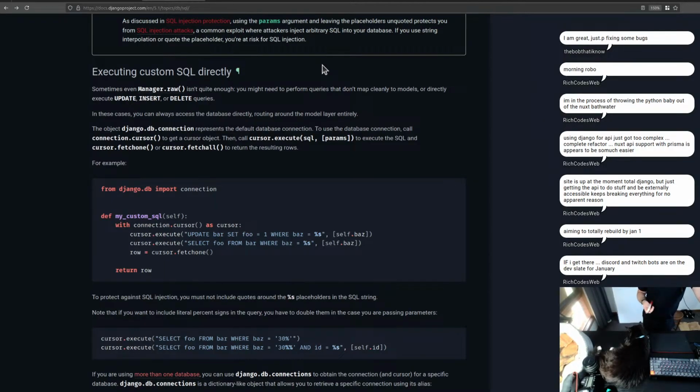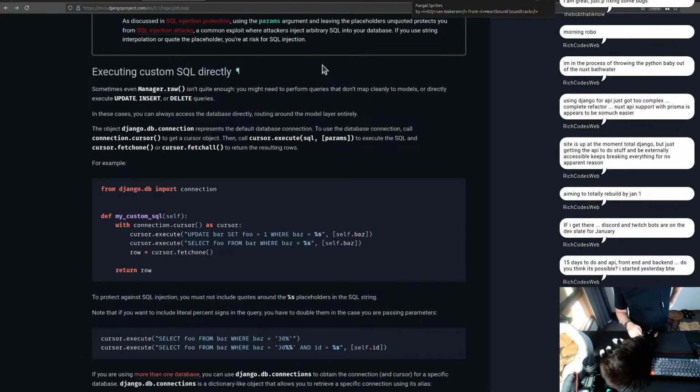Executing custom SQL directly. Sometimes even managed raw isn't quite enough. You might need to perform queries that don't map cleanly to models, which I think is what's going to happen. We'll definitely have two extra fields and stuff like that. So I'm going to need to do a lot of that.